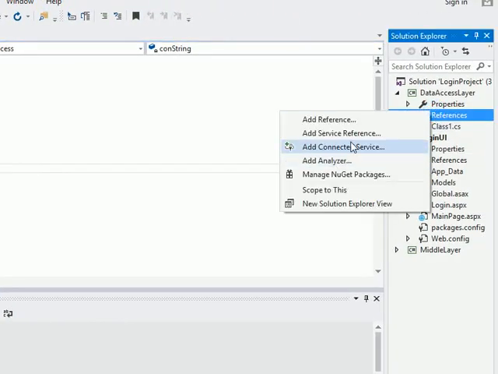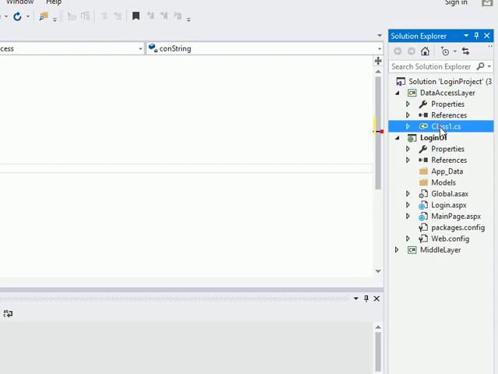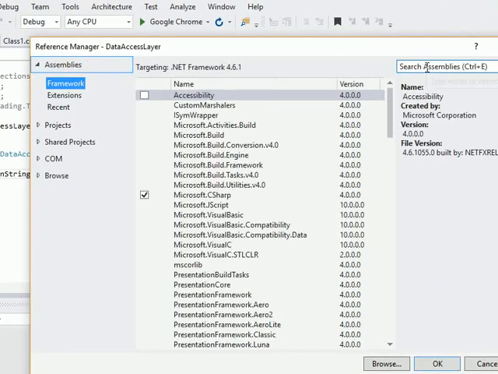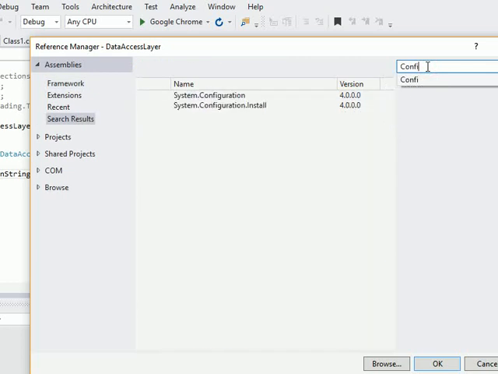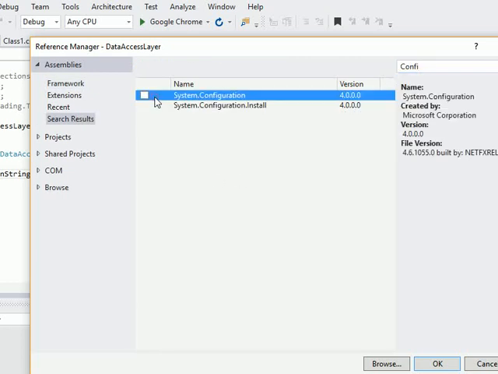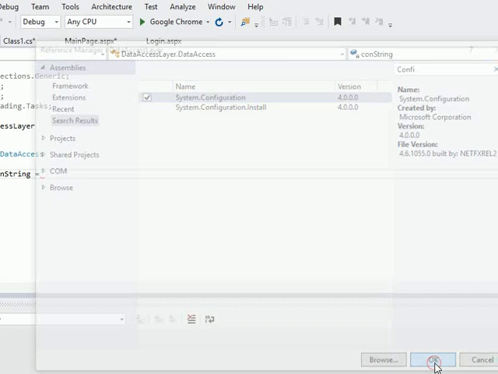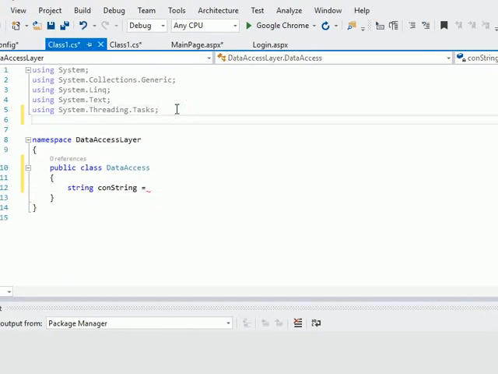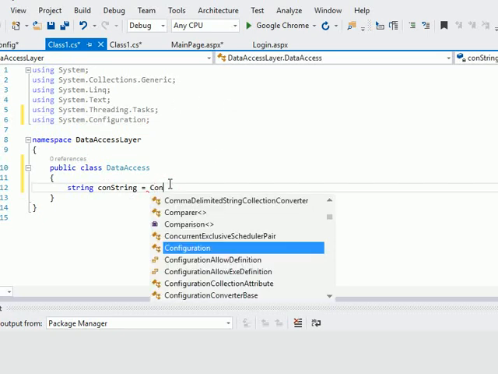So click on reference, go to the data access layer, click on reference, add reference. What reference do I want? I want a reference from assemblies, and of which kind? I want configuration. Click over here, then say OK. Okay, the reference is added. So we have to import the namespace also, using System.Configuration.